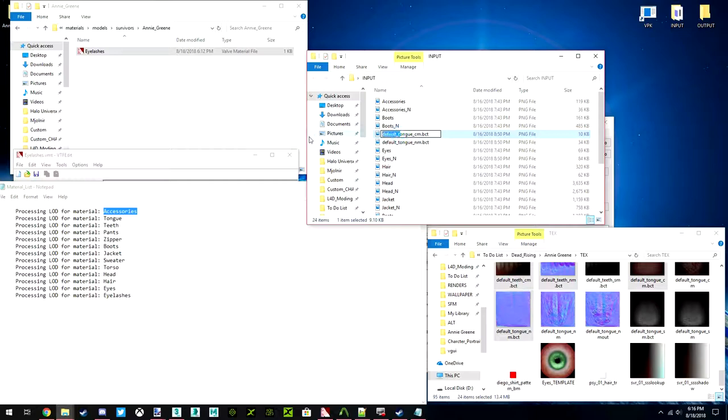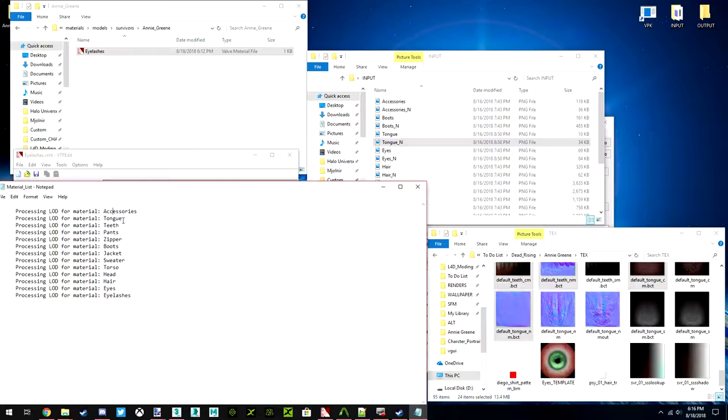I did spell tongue right. All right, cool. Tongue, yeah. Because if I spelled it wrong here, that would mean I spelled it wrong on the actual model. So I would have to either edit the model again, or I'd have to force this one to be misspelled as well. That's everything.